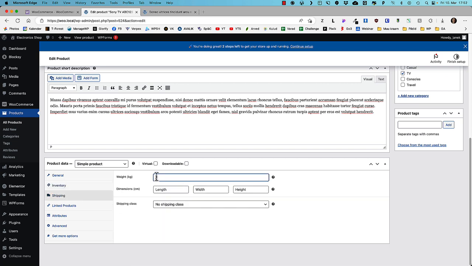Shipping, the weight for it is 9 kilograms. Dimensions in centimeters are 89, 55, and 78, for example. Whether to add any shipping classes, yes, I'm gonna add, because it's a delicate product. It will add 5 euros for the shipping.